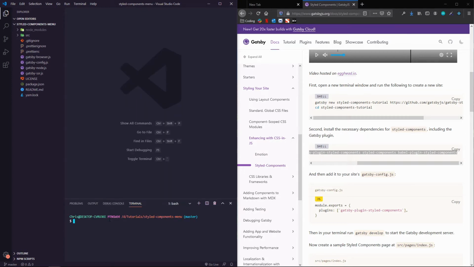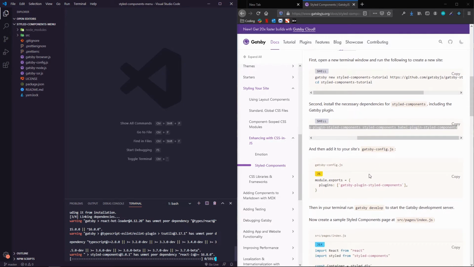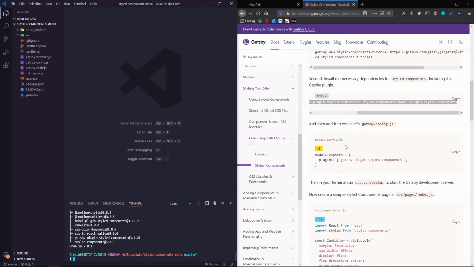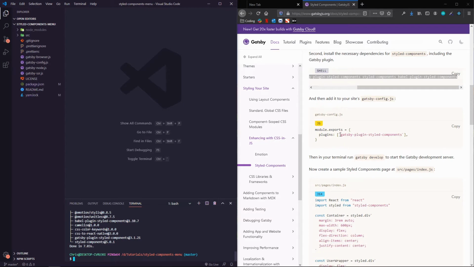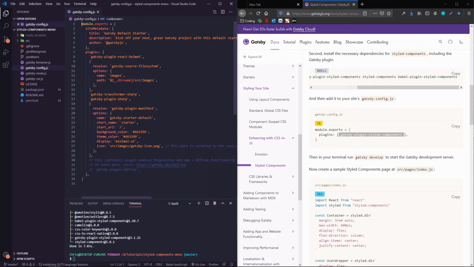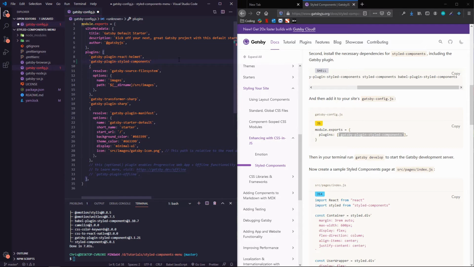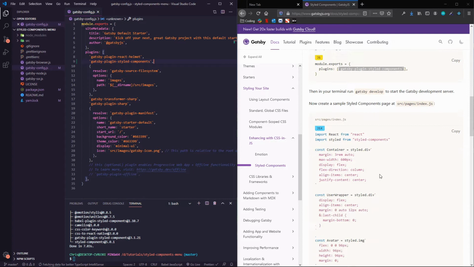So I'm going to open up the terminal and I'm going to do yarn add and then paste in all of those dependencies that are required. The next thing that I'm going to need to do is in my Gatsby config, I'm going to need to add this Gatsby plugin styled components to the plugins array. So I'm going to open up Gatsby config. Here's my plugins array. And I'm just going to go underneath React Helmet. I'll add a comma. And that should be good to go.